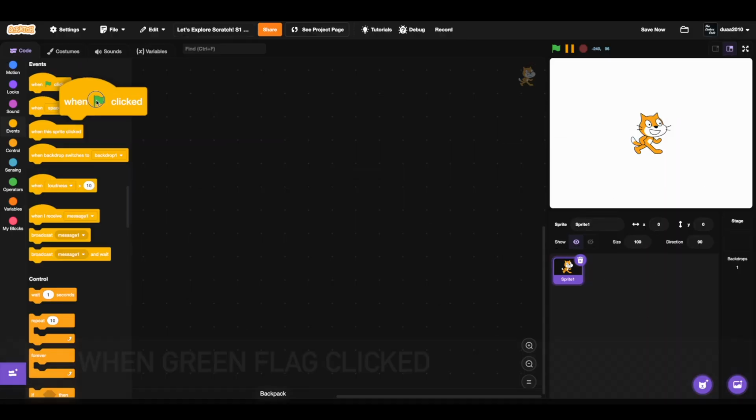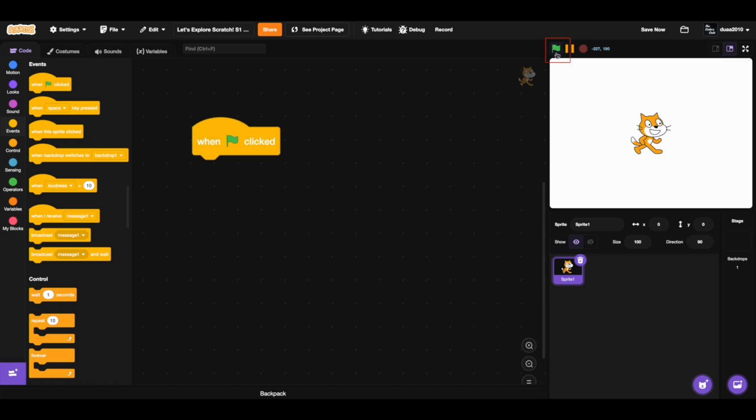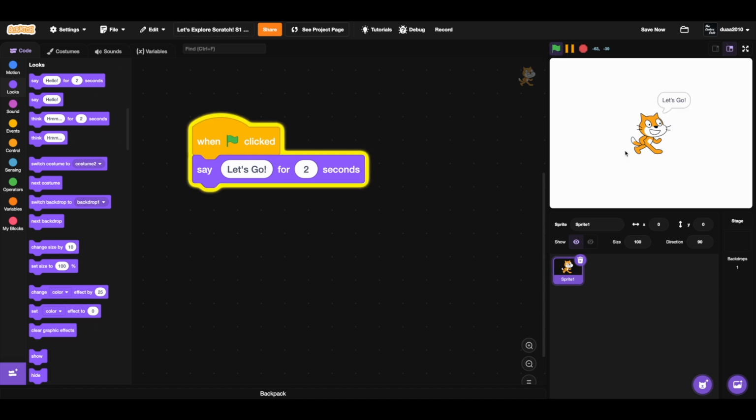Firstly, we have when green flag clicked. This block runs the script whenever the green flag above the stage is clicked. It's the most common way to start a Scratch project. Here's an example script. When green flag clicked, say, let's go for 2 seconds. Now whenever you click on the green flag, Scratchcat says let's go.